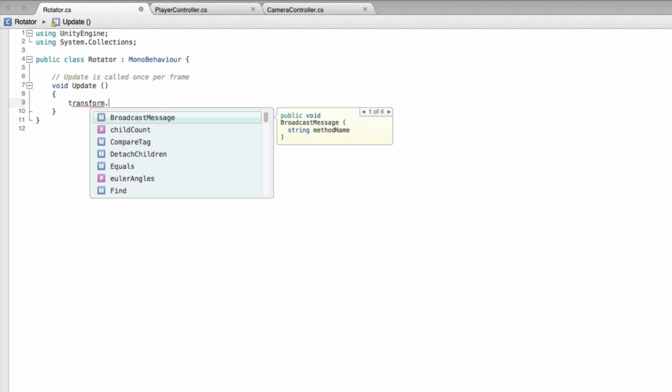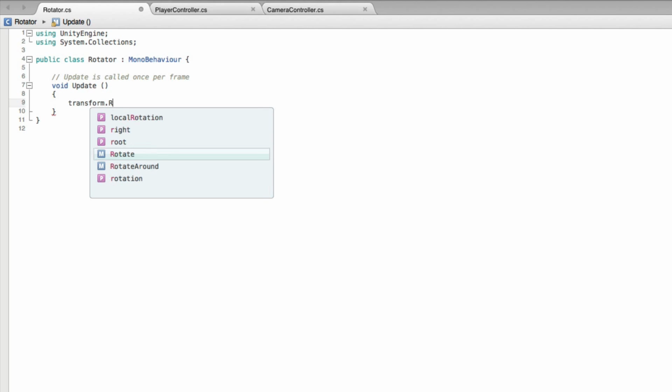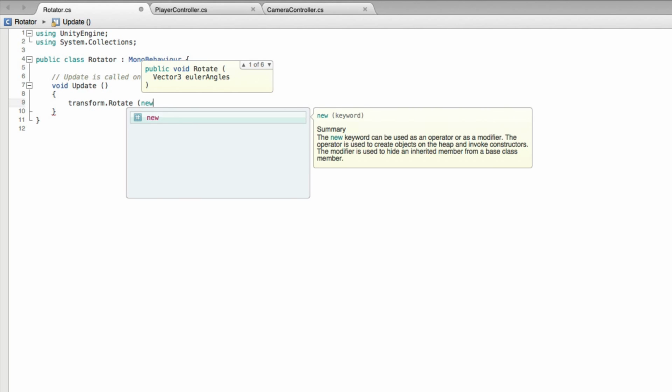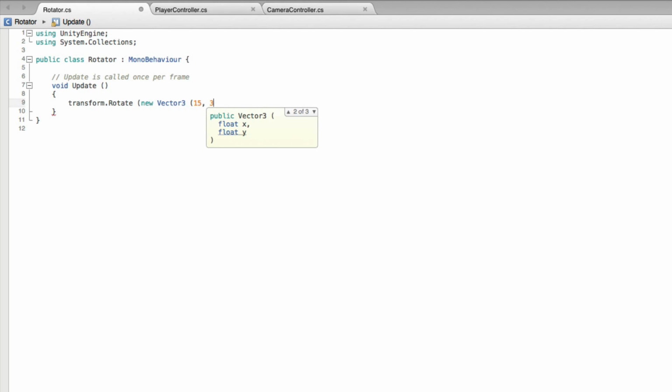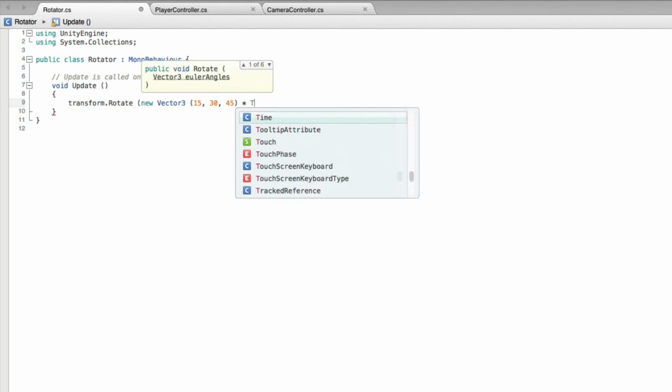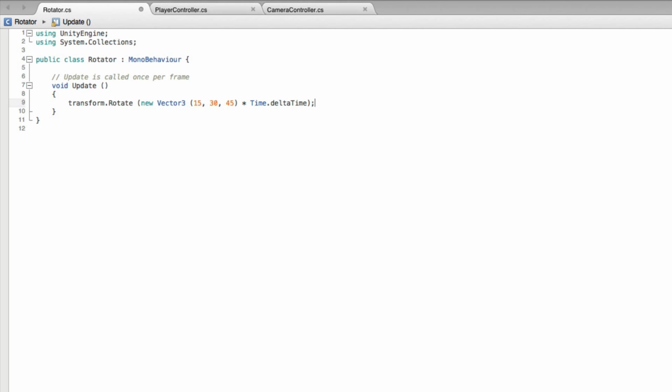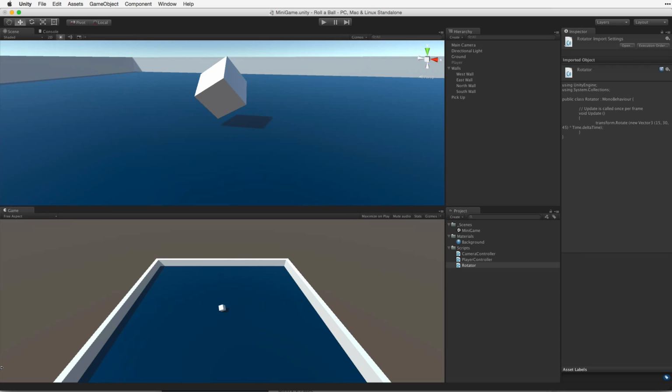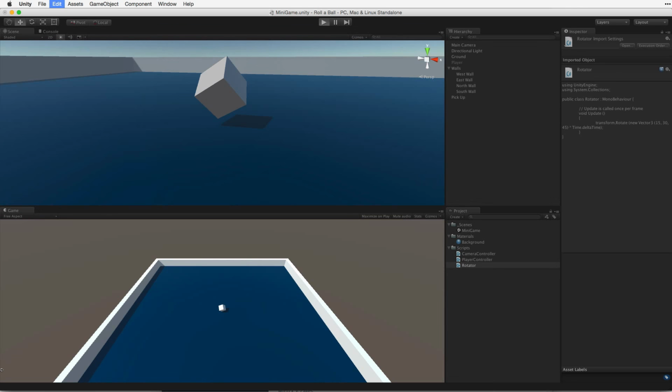After transform, and make sure transform is written to begin with a lowercase t, write rotate. New, vector 3, 15, 30, 45. Now this action also needs to be smooth and framerate independent. So we need to multiply the vector 3 value by time.deltaTime. Save this script and return to Unity. Test by entering play mode, and our Pickup object rotates. Let's exit play mode.